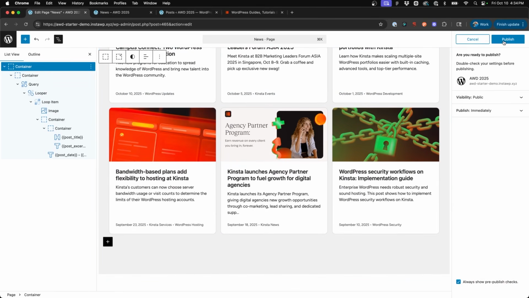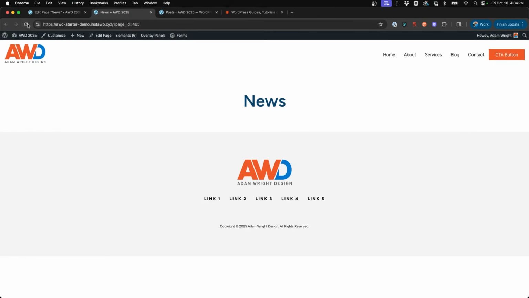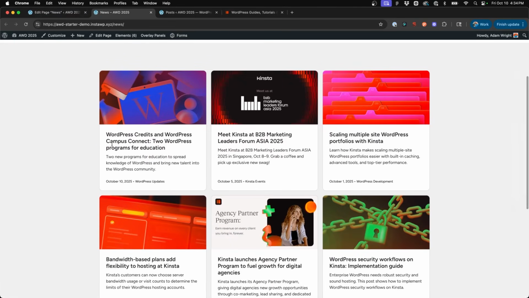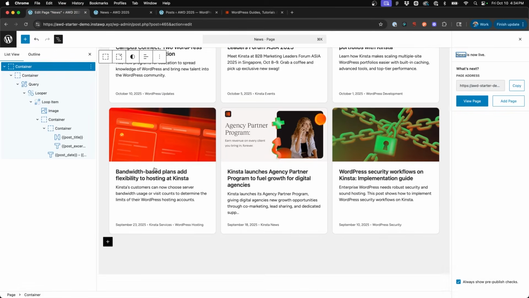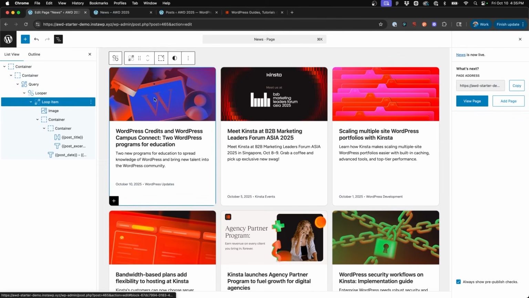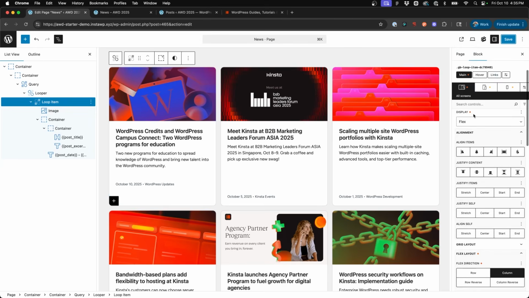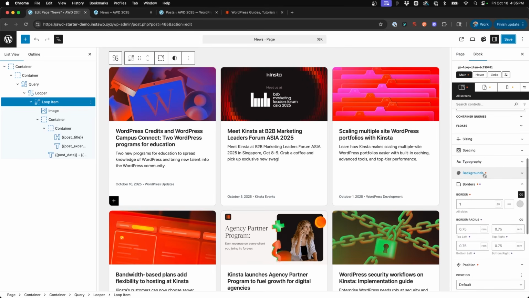Let's go ahead and publish this page and jump on the front end to see what this looks like. All right, it's looking really solid. So really, we just need to add the hover effects on the entire card and make sure that it's also clickable. So if we jump back in, and we want the hover effect to take place on the whole entire card here, I'm going to choose that loop item, and I'm going to go to the effects panel.